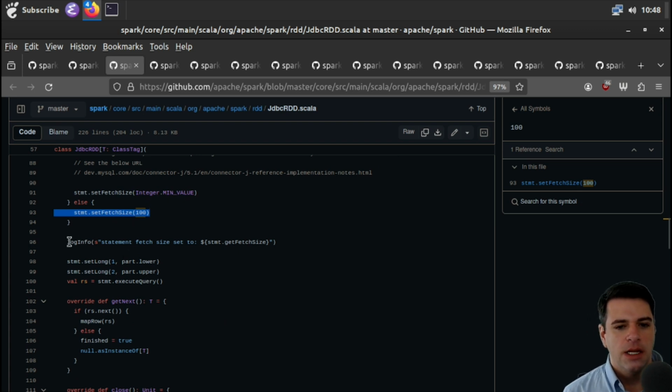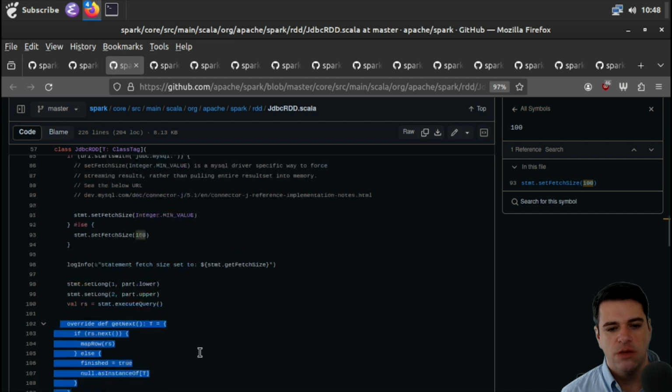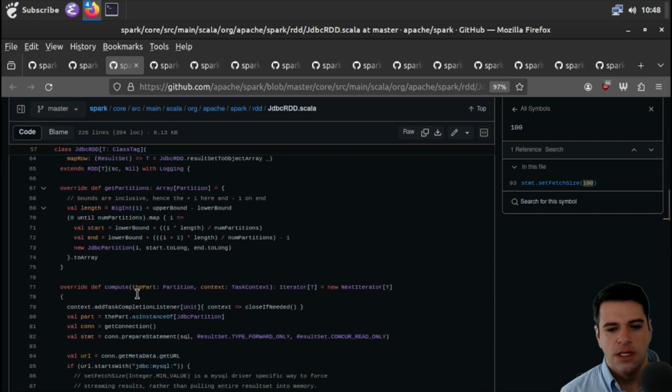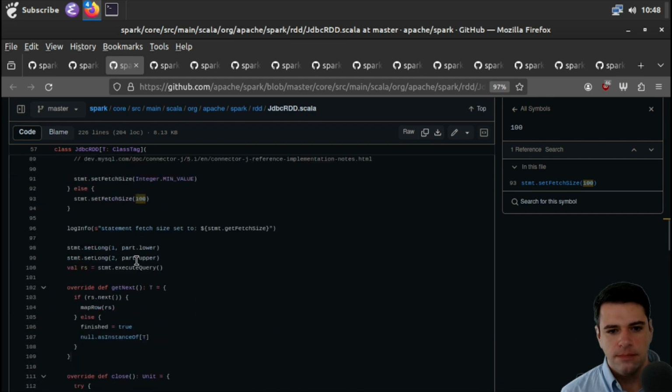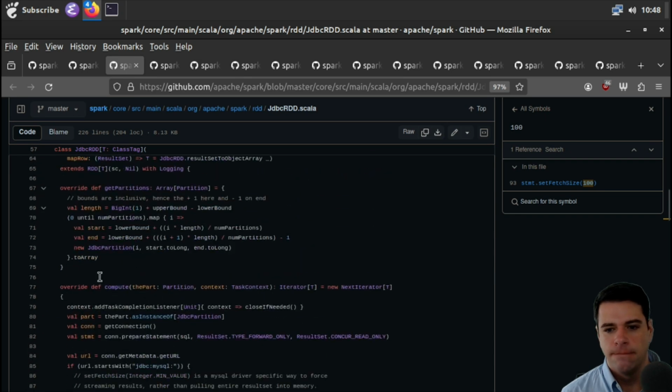And then we're going to log some stuff, presumably to some centralized logger, maybe just to somewhere on the worker node, I'm not sure. And then we'll set the lower and upper parts. Then we will execute the query and get the result. And then we're going to define this get next function. I think we're still inside of compute, right? Yeah, I think so.